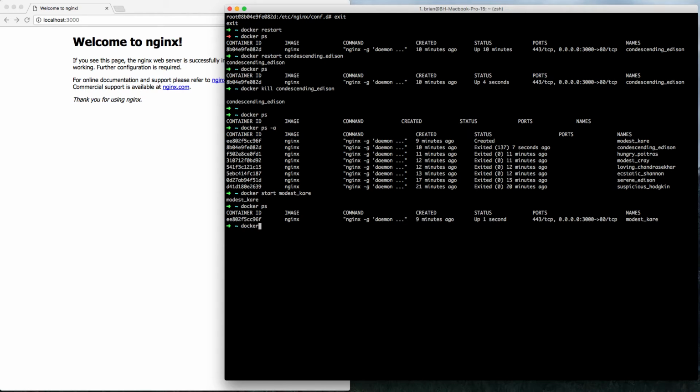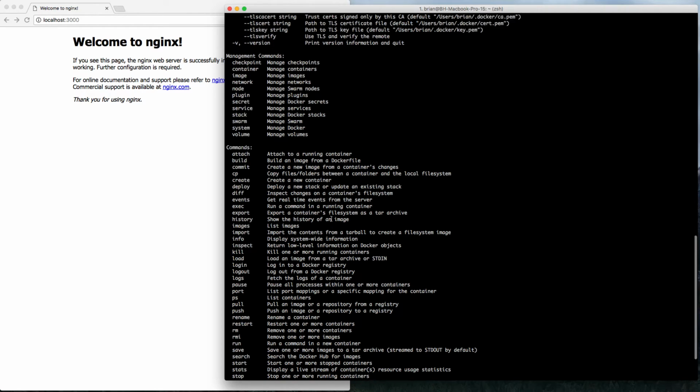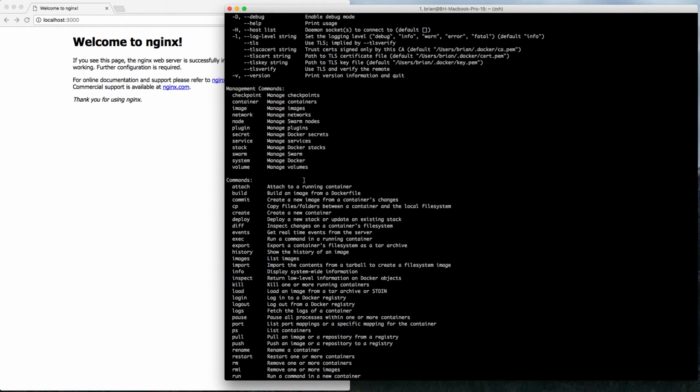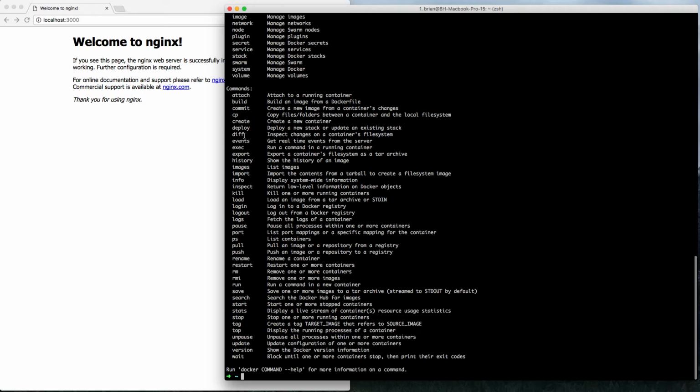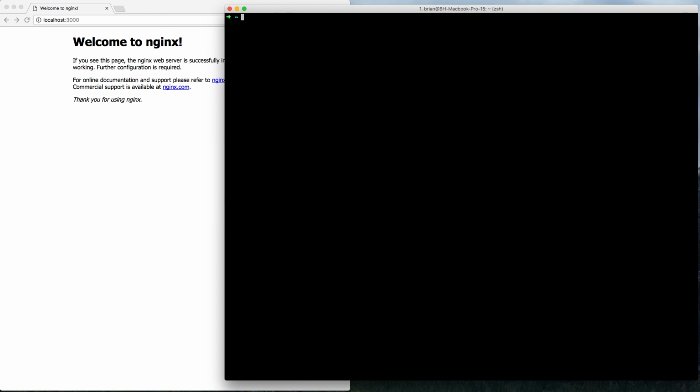Now, if you want to know some other commands other than the ones we checked out, if you just type docker, it gives you a list of commands. So notice that if you don't want to completely kill a container, you can also do docker stop, although docker kill essentially stops a container, but it forces it to stop. So these are some other commands that you can check out if you're interested.